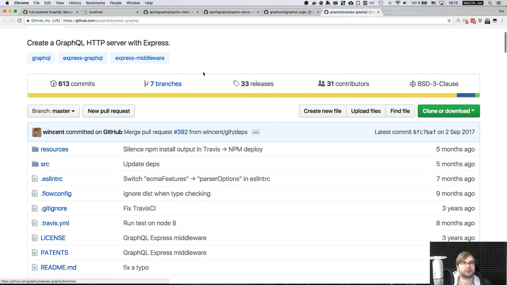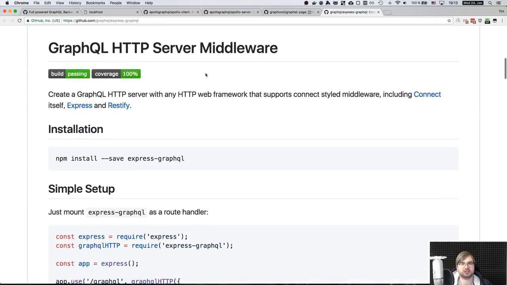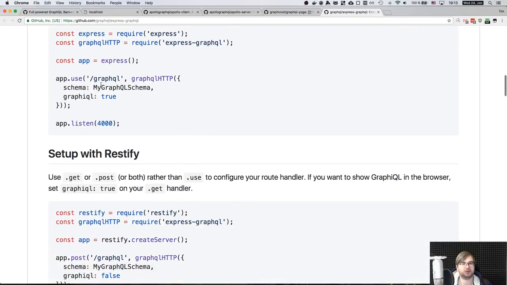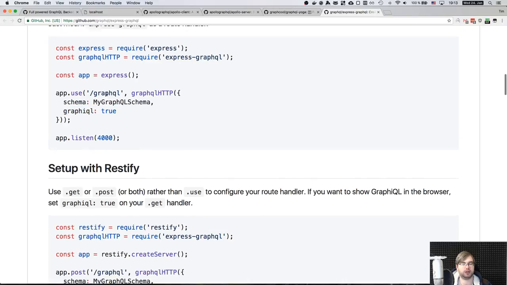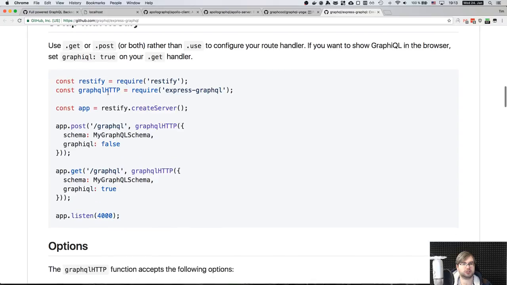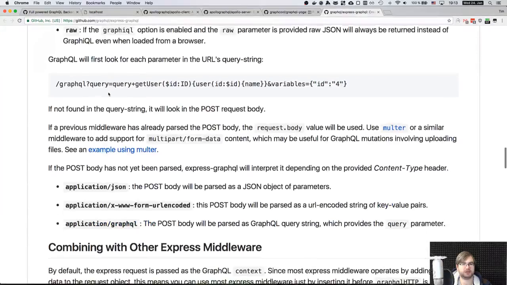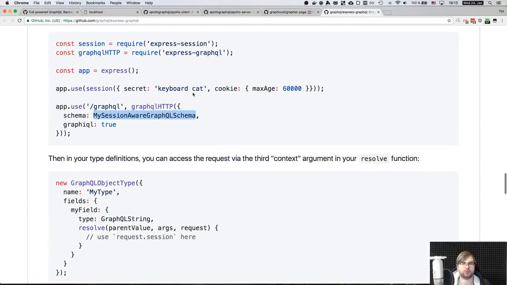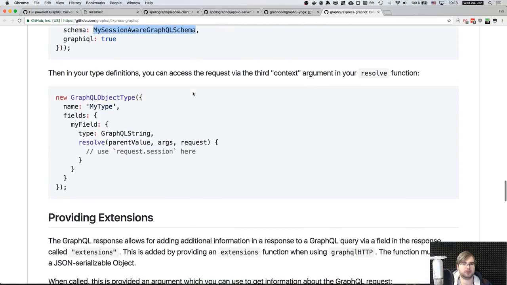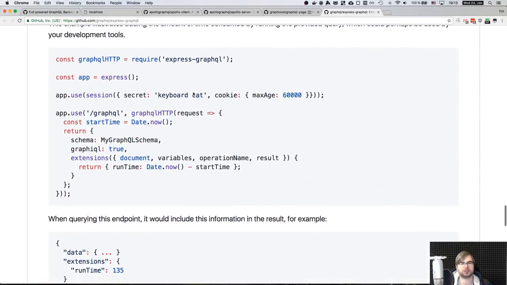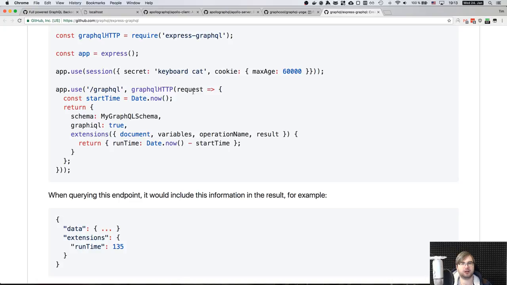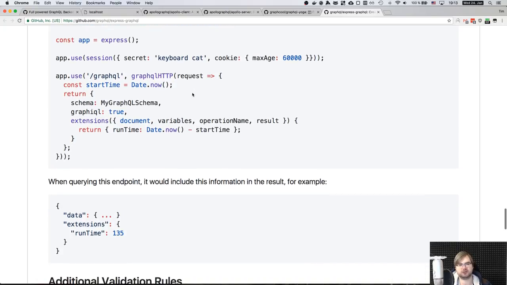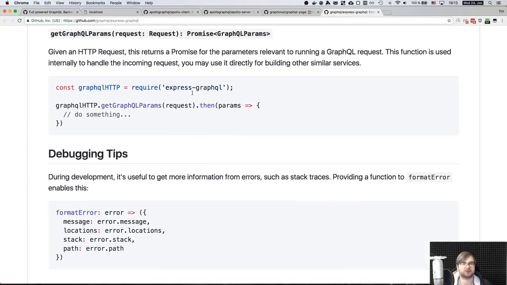Okay, let's see. Create a GraphQL HTTP server with Express. So this is the official one from the Facebook guys, right? You just pass in this thing with a schema and whether it should expose GraphiQL, which is pretty nice, to be honest. So how do you define a schema? Do they have an example here somewhere? I have this variable here, but it's not defined anywhere. Okay, express session, we don't care about. So I won't spend time doing authorization, authentication, session, or whatever, because it's just Express JS and you can do it yourself. It's not a tricky thing to set up.